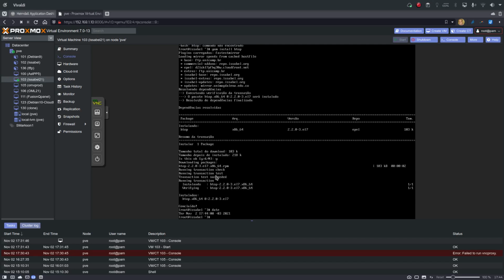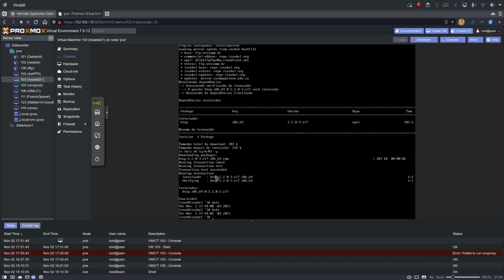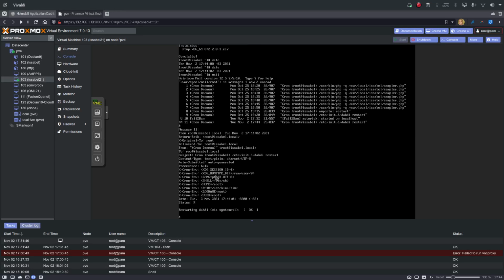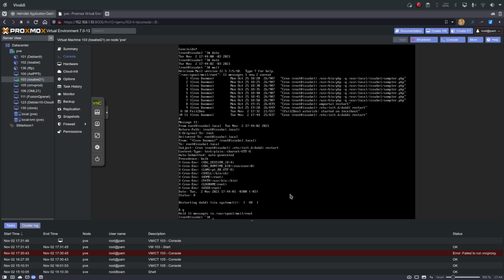So let's see date. Oh, it already happened. So let's check it out. I have also installed mailx, which is the command to show me daemons. Take a look at this one, the last one. Okay, restarting DAHDI via systemctl. So it happened right at this very moment, which means that our cron is working properly.